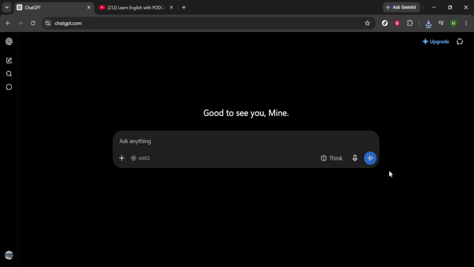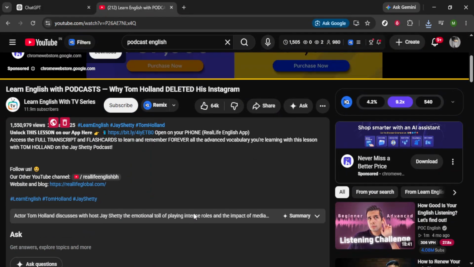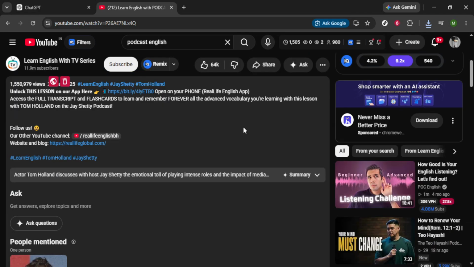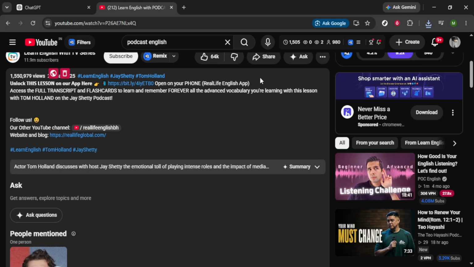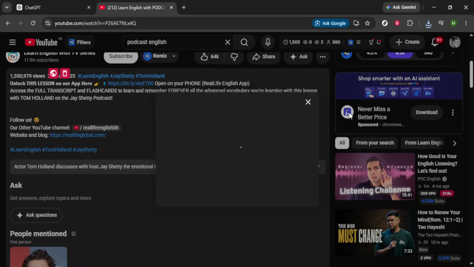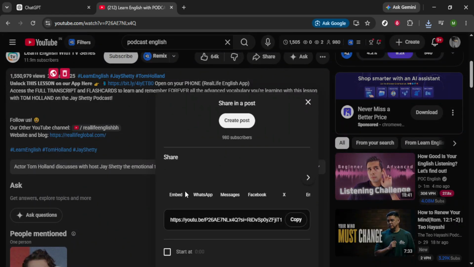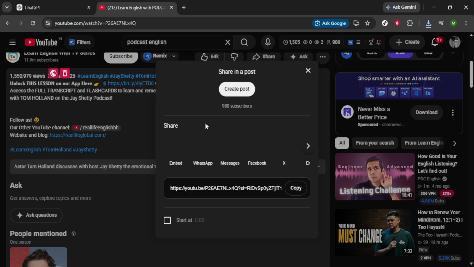First things first, we need to find the video you want to transcribe. So open up YouTube and browse through your subscriptions or search for that specific video. Once you find it, go ahead and click on it to open it. This is where you'll want to copy the video's link. To do this, just click on the address bar at the top of your browser, highlight the entire URL, and then right-click and select Copy. This is important because we're going to need this link in a moment.